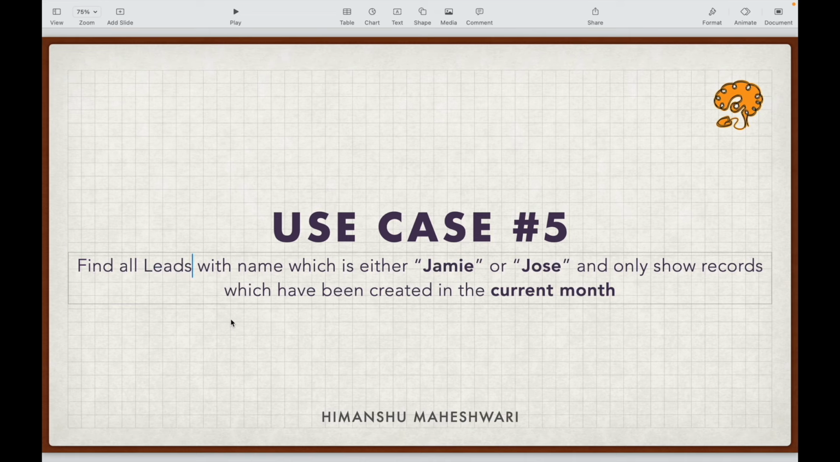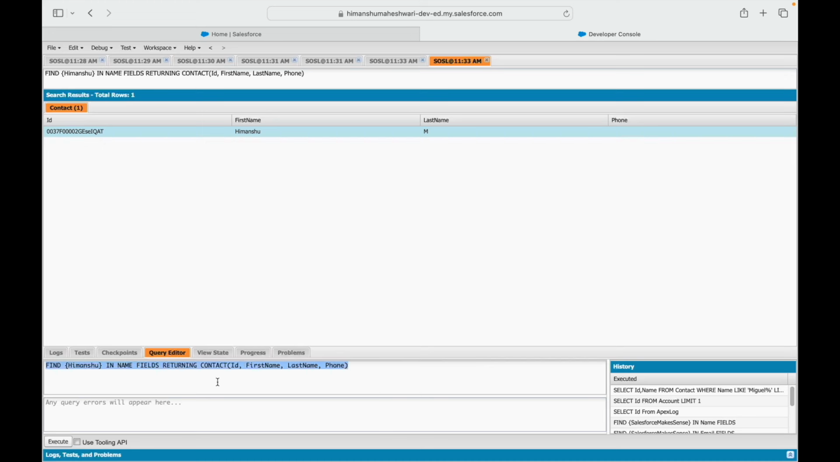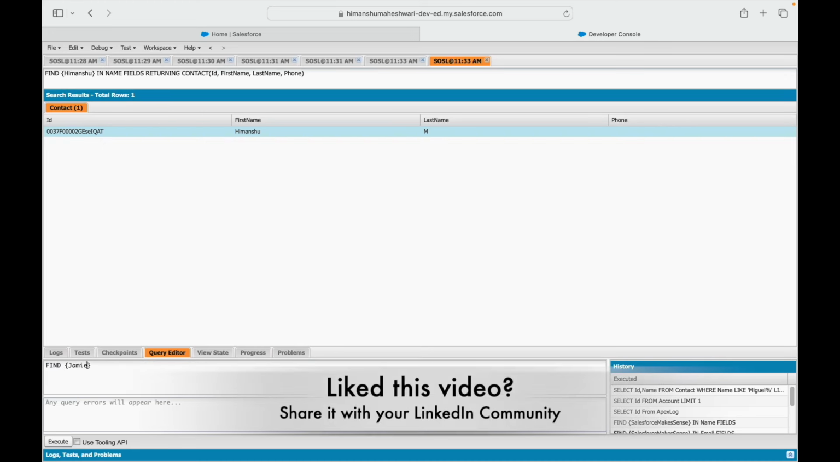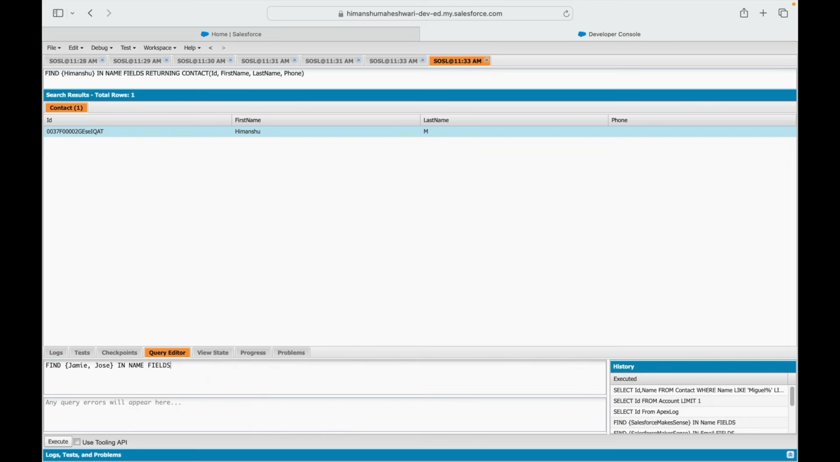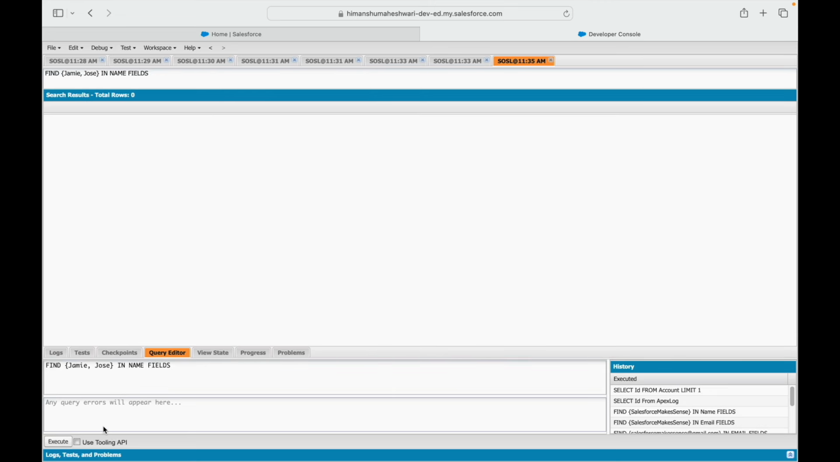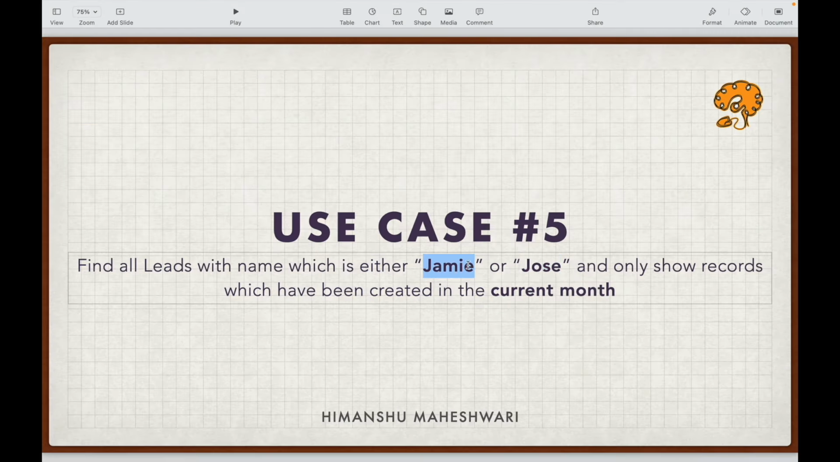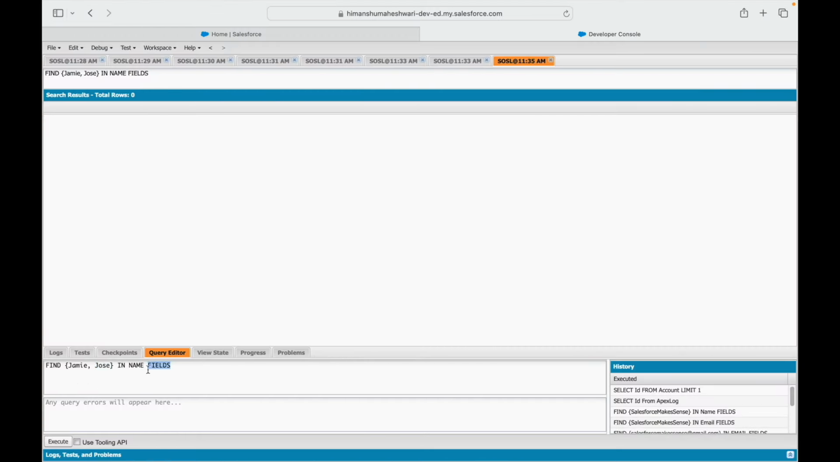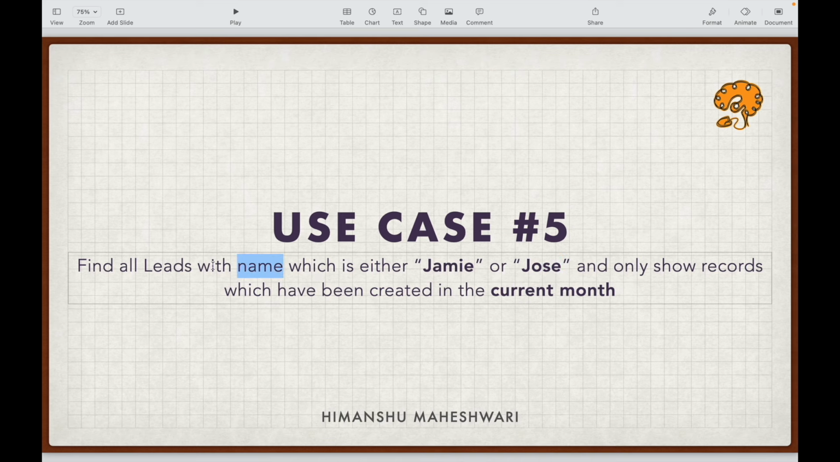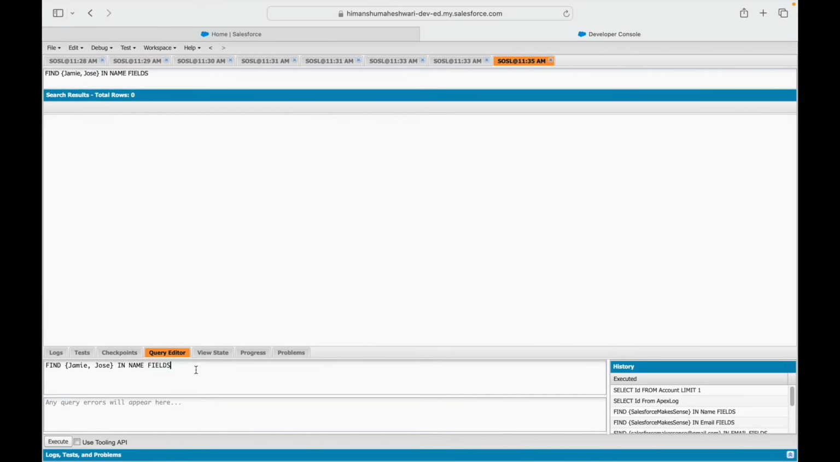Okay. Let's try to write it. Let's get rid of this and I'll say find Jamie, is that the name? Yes, Jamie, Jose in name fields. Why name fields? Because I want to search all the leads with name, where the name is either this or that. All right. Now which kind of records do I want to return? I want to return the lead records. Okay, so I'll say returning lead.